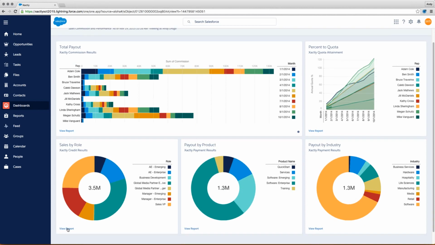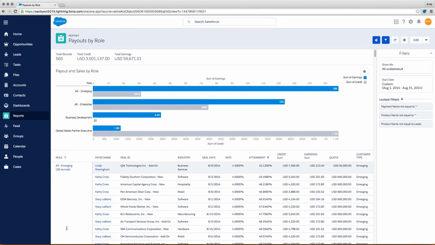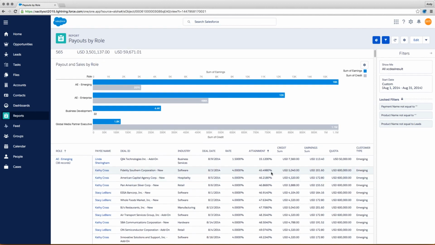And beyond just that, we have all of the rich details behind that. So your sales reps who, again, are very detail oriented when it comes to their paycheck will be able to see right within Salesforce exactly how much they got paid on every single deal they close. So for example, here, I got a 4% rate at 45% quota attainment for a payout of $200 on this particular deal. Again, all of that data is directly within Salesforce. And that is how you inspire performance using Exactly integrated into Salesforce.